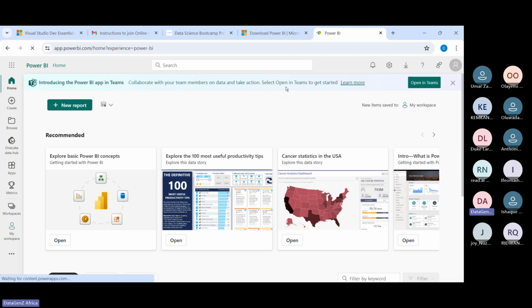So this is the Power BI web service interface. You could come to this download button to download Power BI Desktop. You're going to be using Power BI Desktop to get started with your Power BI development and dashboards and whatever you want to do with Power BI. You're going to start with Power BI Desktop, so you need it downloaded on your system. You can download from this place. When you click download, I have it installed already.